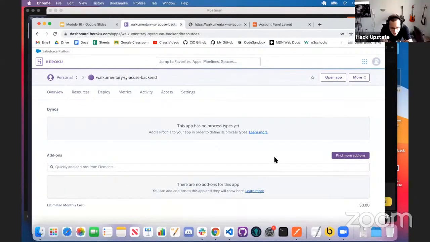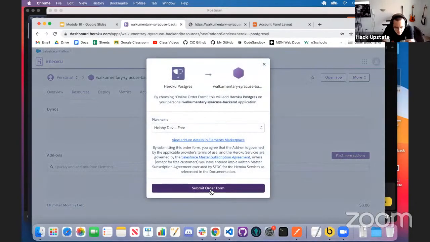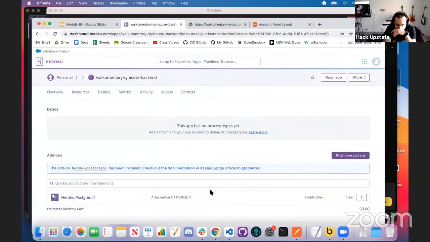Go into the add-on search bar and type in Postgres. Yep, click that. So this is going to spin up Postgres for you. Okay. All right. We may need to redeploy. We'll find out though.